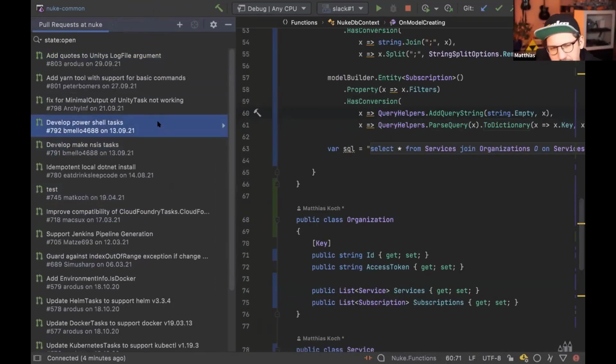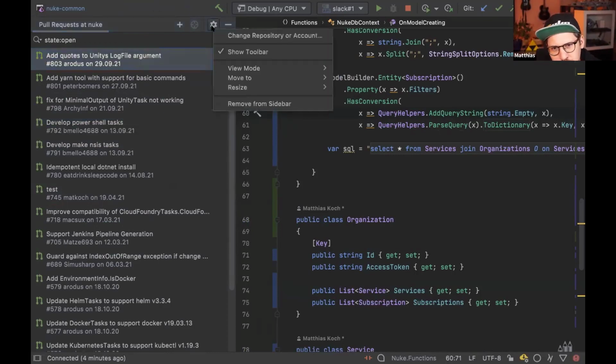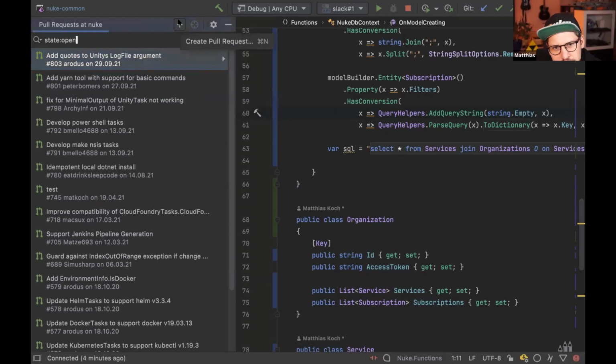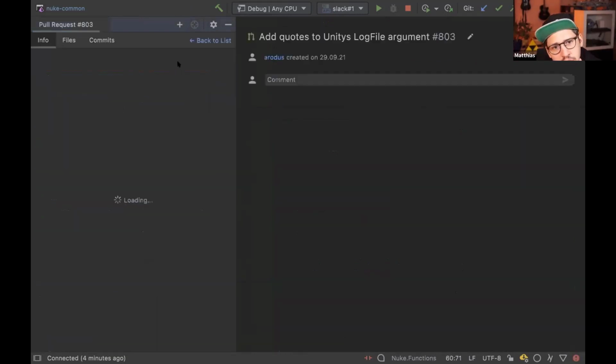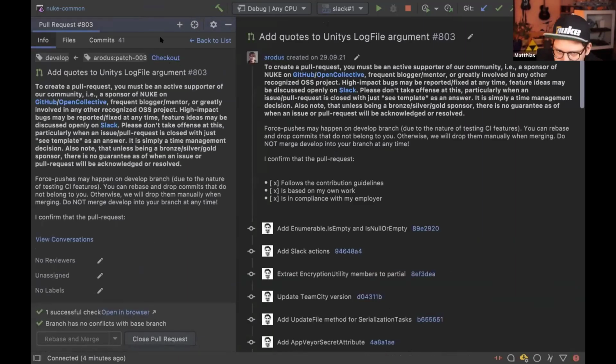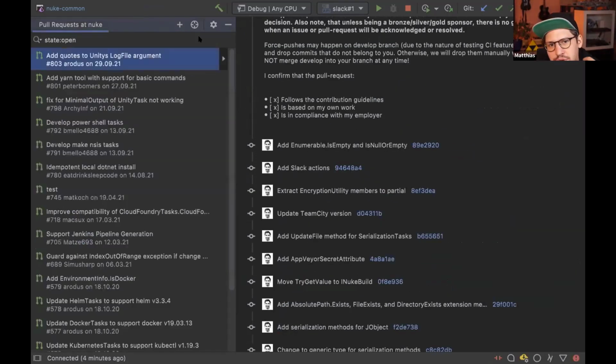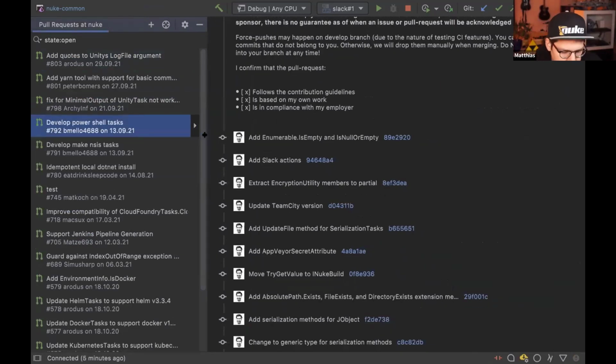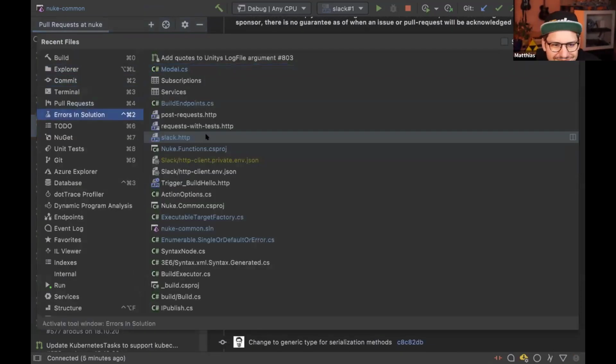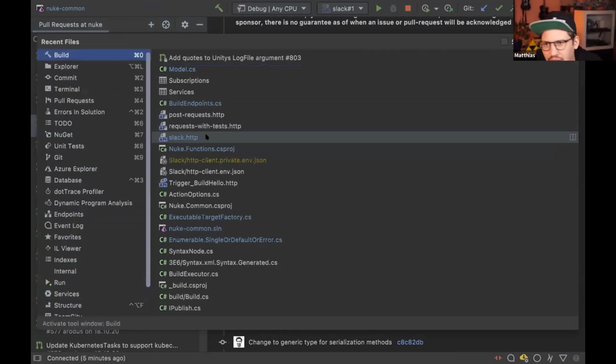I mostly look at it as a maintainer. To be honest, I'm not sure if you can also create. Yeah, you can also create a pull request. So that's cool. But the real power comes as a maintainer because you can then check out and make comments here and all that. So this is really cool. Hacktoberfest.